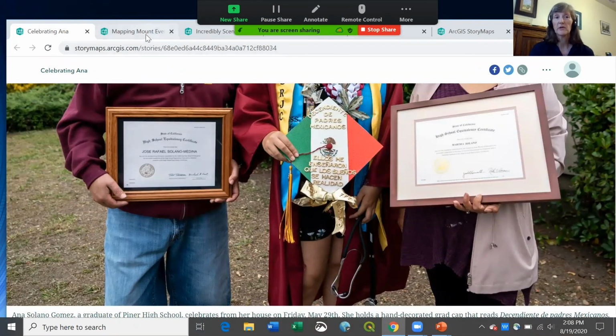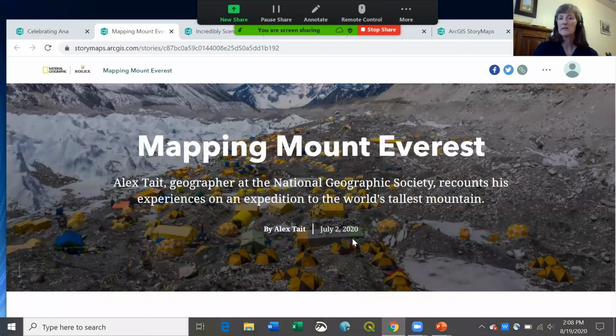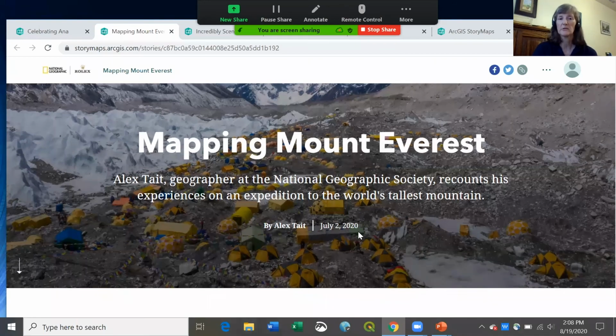I'm now going to show you one that's quite different. This one was put together by National Geographic, and they, of course, know a lot about telling powerful stories with images. So I think you'll find this one is pretty high octane. This is about mapping Mount Everest, and the date here is July 2nd. Now, when I first came across this, it was at least a year ago. So this is one example of how you can publish a story map and still update it after it's been published. Add new content after you have first published it. So that's something good to know, right?